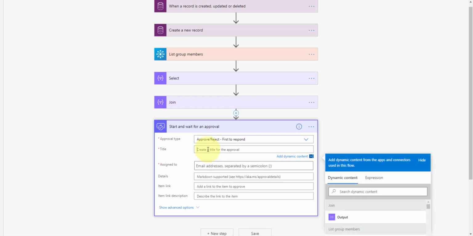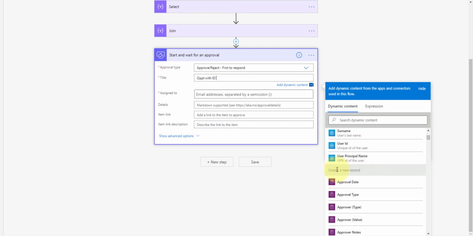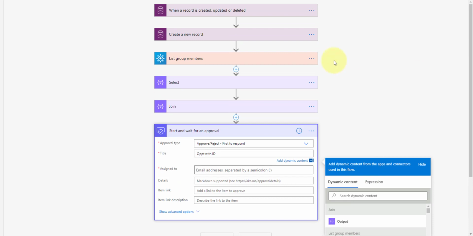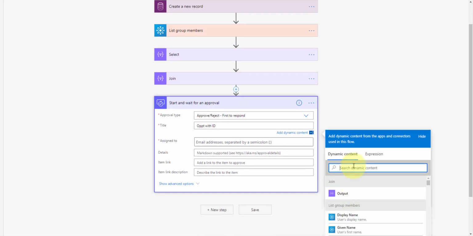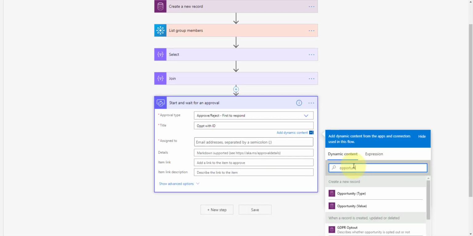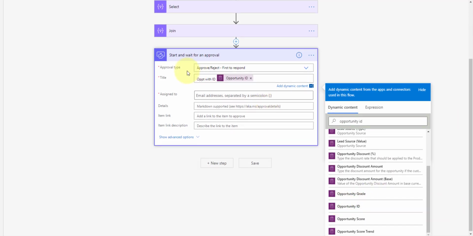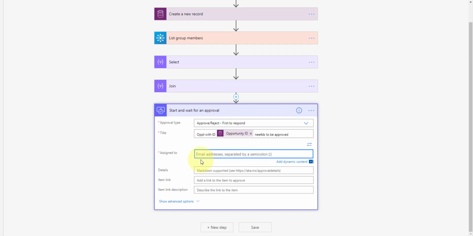So I can say, okay, opportunity with ID. Let's just take a look, and again, not create a new record. We want to go right back to that opportunity. So I'm going to say opportunity ID, because I actually have a custom field that's called opportunity ID. So opportunity with ID, and then I'm getting the ID needs to be approved. And then who are we assigning it to? Well, whatever comes out of that join, right?